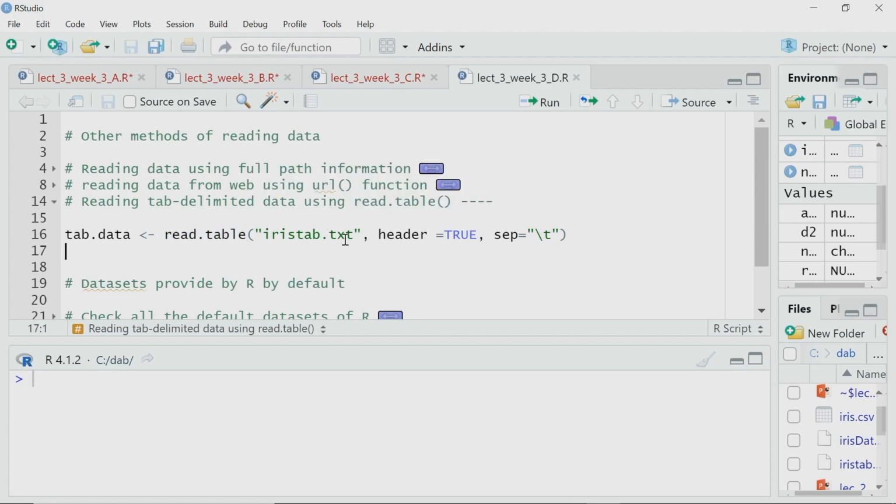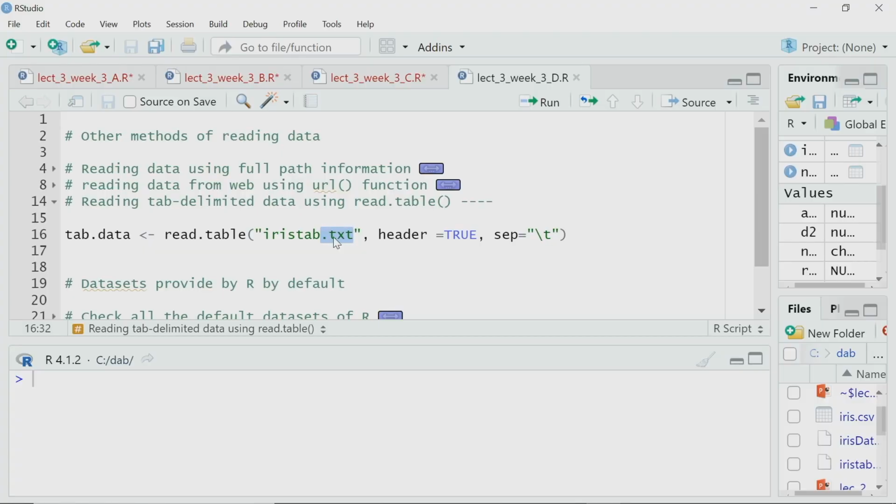The first argument of this function is the name of the file, and I have a file here which is iris tab, which means I have saved that same Excel file also as a tab delimited text file, and that is why I have the extension .txt. And notice here again I am putting the file name inside the apostrophe, do not miss the name of the extension.